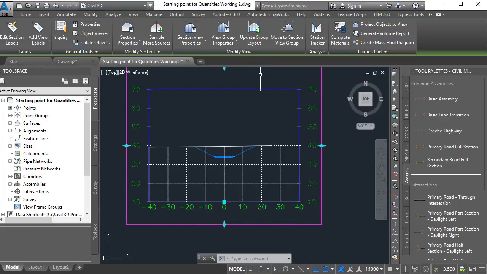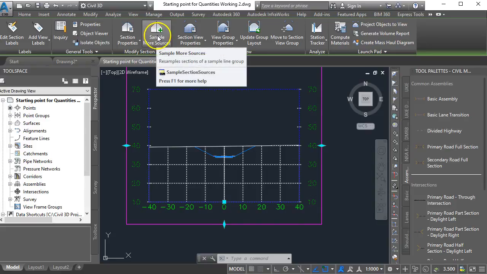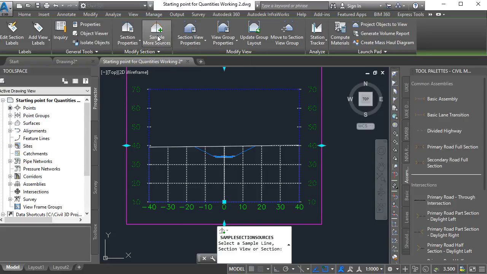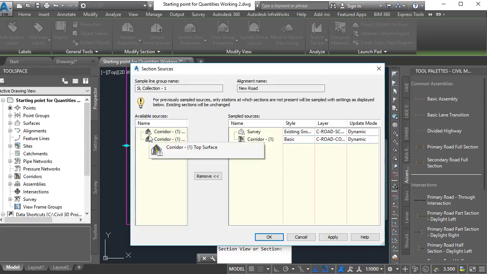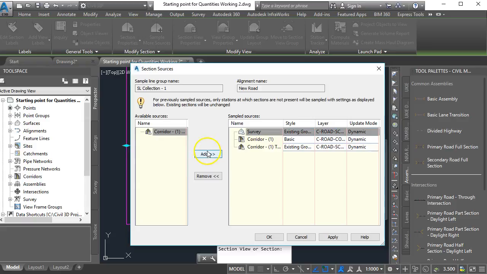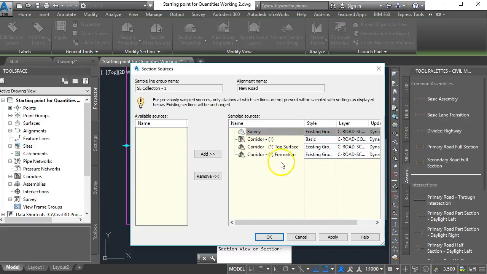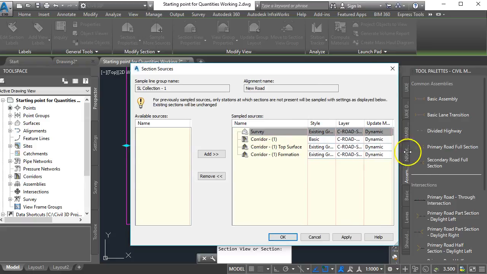So we need to add those two new corridor surfaces into the cross section. So we clicked on it, and what we're going to do is click on the sample more sources button, and it's saying select sample line, section, view or section. So again we click on the sample view like that, cross section view. So in here now we've got the two surfaces that we made in the last step. So I'm going to click on the first one, add it in. I'm going to click on the second one and add that in. Now I'm just going to widen these out a little bit so you can see corridor 1 top surface, corridor 1 formation. So they're the surfaces that we made in the previous step.